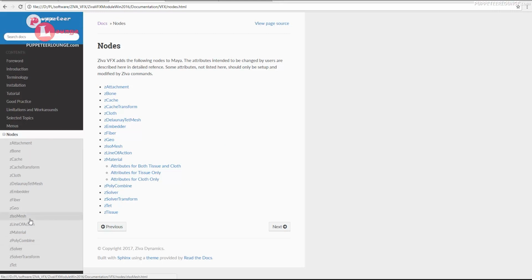So please, before we get started with this course, make sure you install the software, and also make sure that you go through their documentation and try some experimentation, like creating a simple tissue system or bone system, creating attachment. That's pretty much it. That's all we need to get started with it.